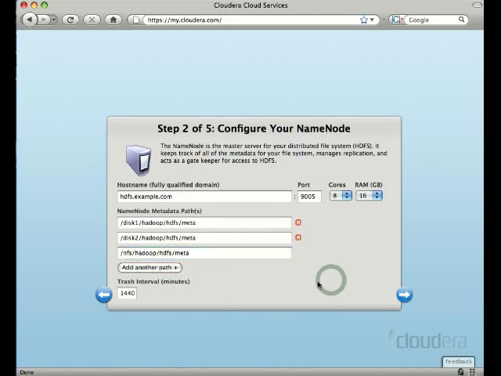The last parameter specifies how much time elapses between when a file is deleted and when it is actually removed from the cluster. The default value gives you 24 hours.